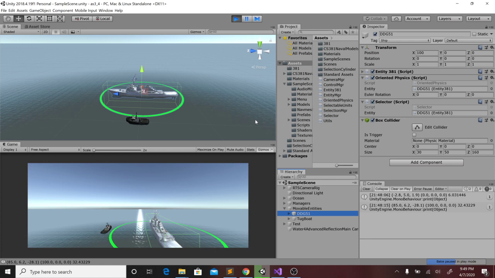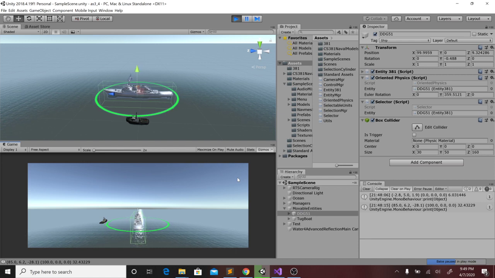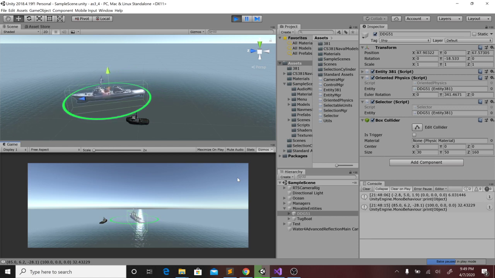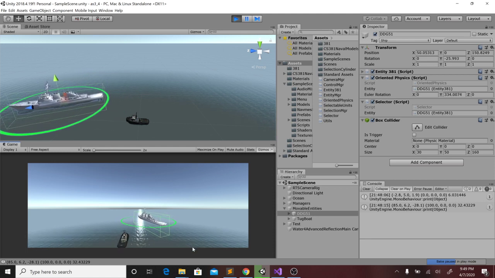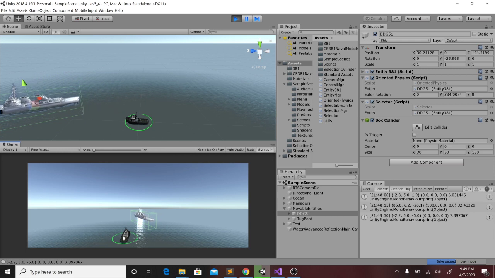Let's move this ship. Let's turn it left. Next, let's select tugboat. Let's move it to the right. Okay, so in this tutorial we have seen how to do mouse selection. Thank you.